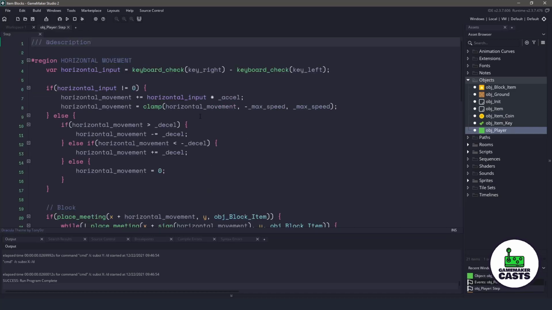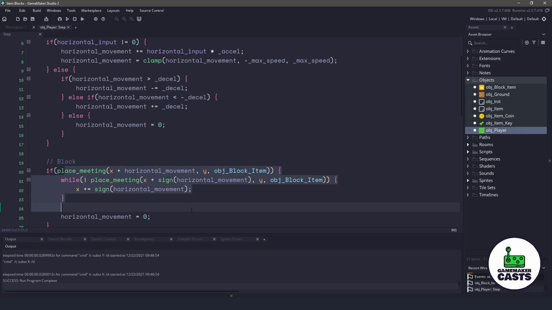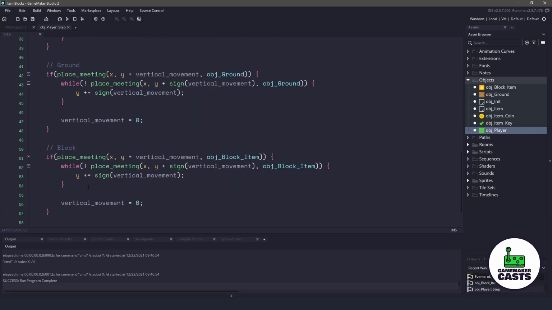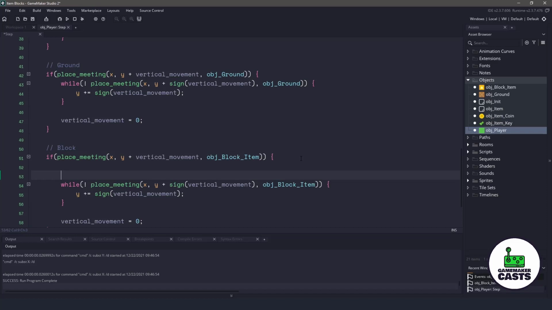Inside the step event, you can see we have the horizontal movement like we would for a platformer. We also have it for the block. We'll come down to the vertical movement, and basically right here where we're checking to see if we are colliding with a block, we're going to grab the actual instance of that block. Let's store it in a variable.